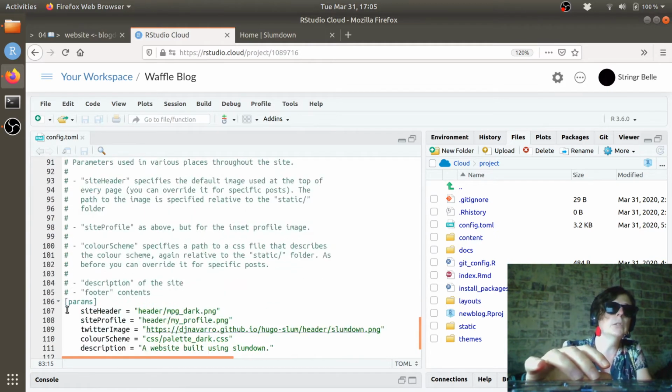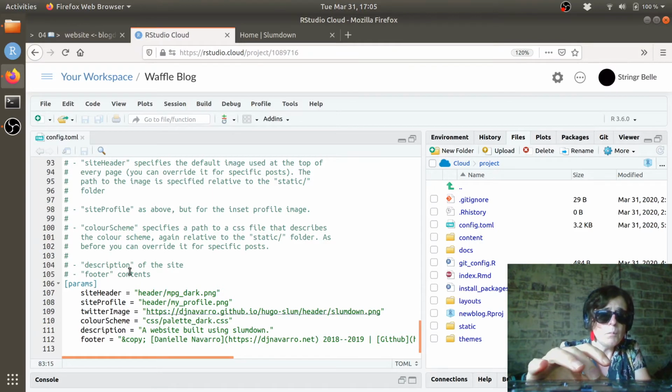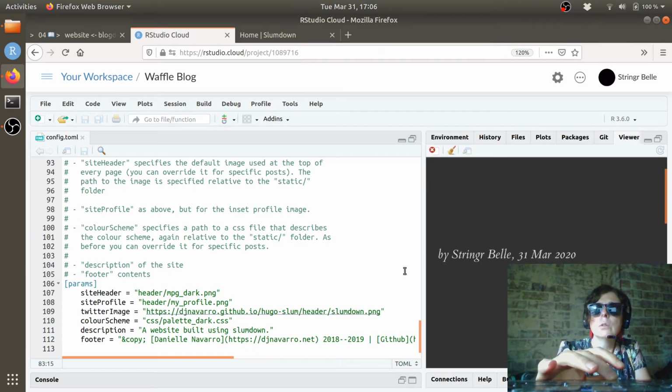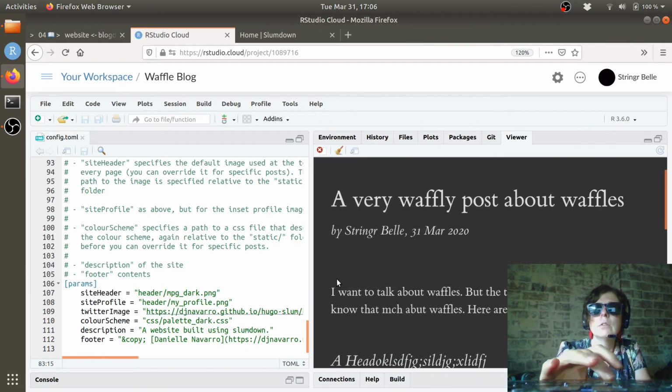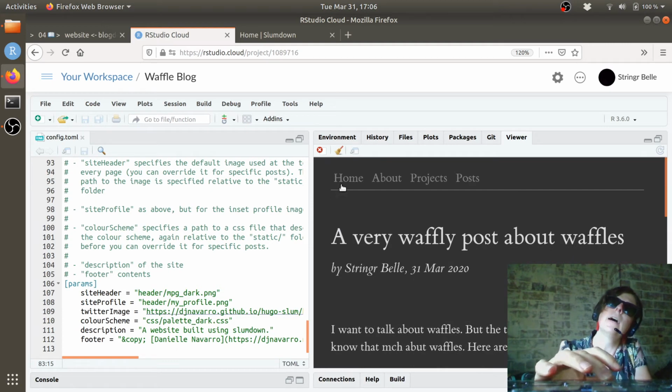Okay, we're most of the way through our configuration. We have here some things for a header file and a site profile and some stuff for Twitter. For the moment, I'm going to leave those things alone. Let's see if my serve site is still running in the background.